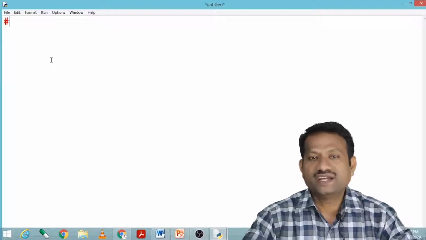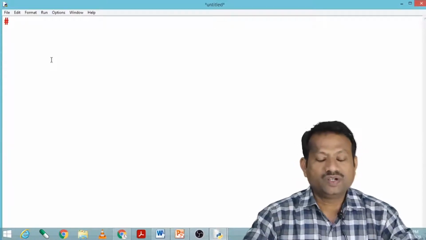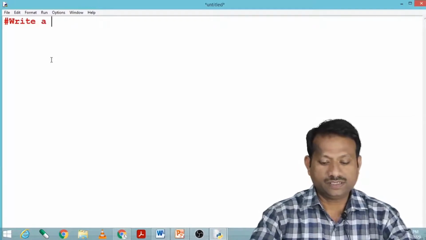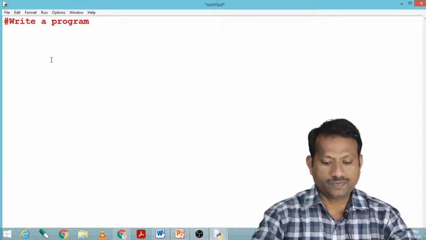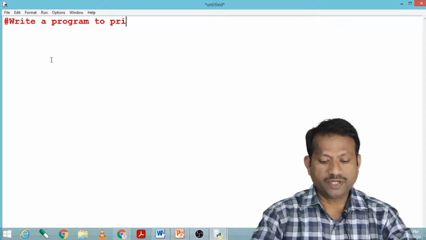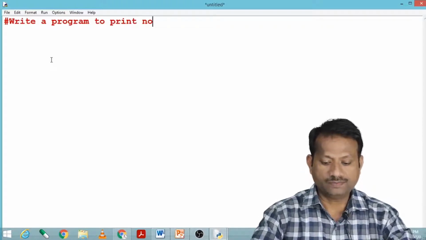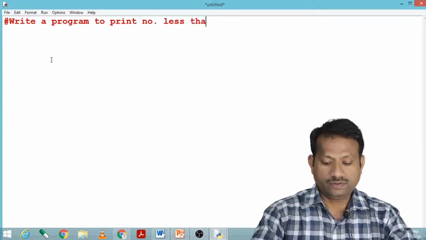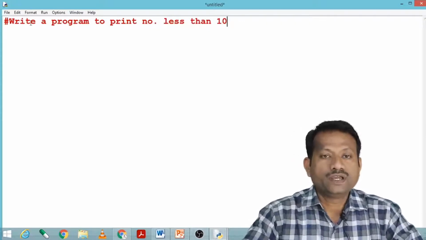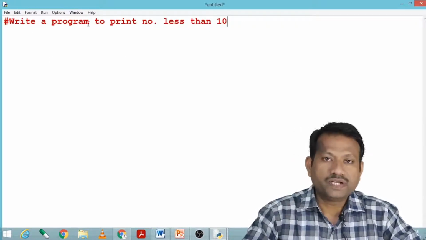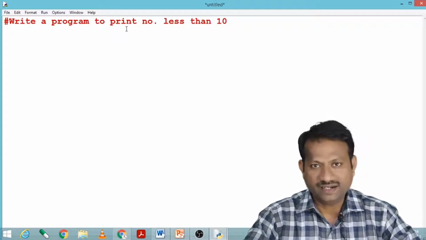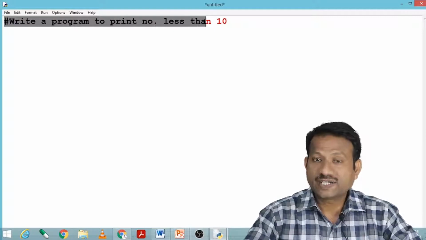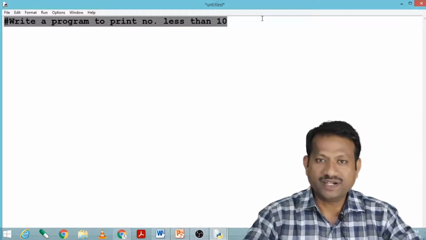So this hash indicates a comment in Python. So let us write one program. Write a program to print number less than 10. Here we are going to write a program to print a number if it is less than 10. This hash indicates a comment. This statement is a non-executable statement as it is commented by hash.